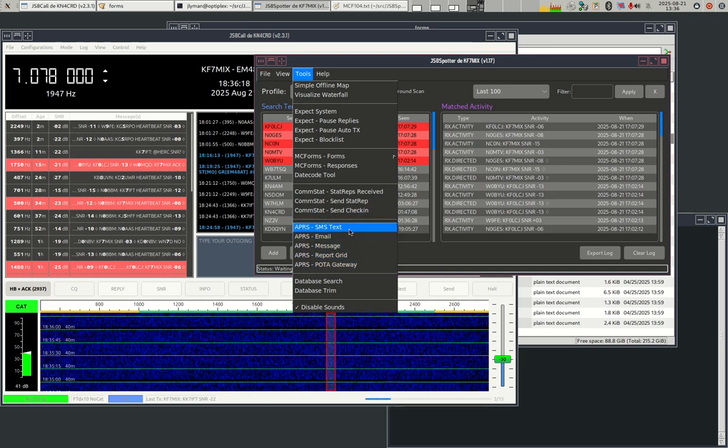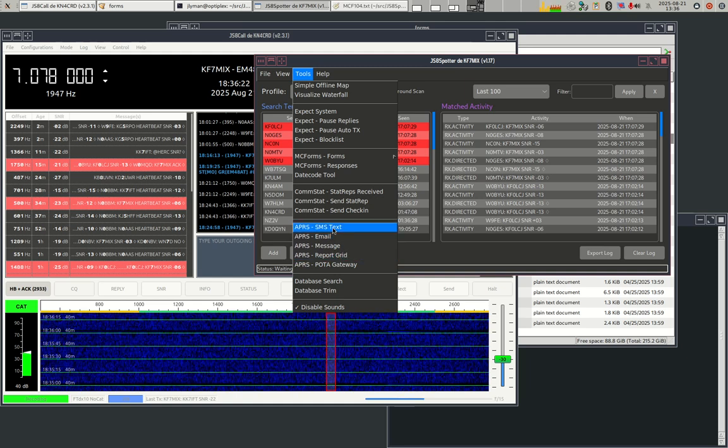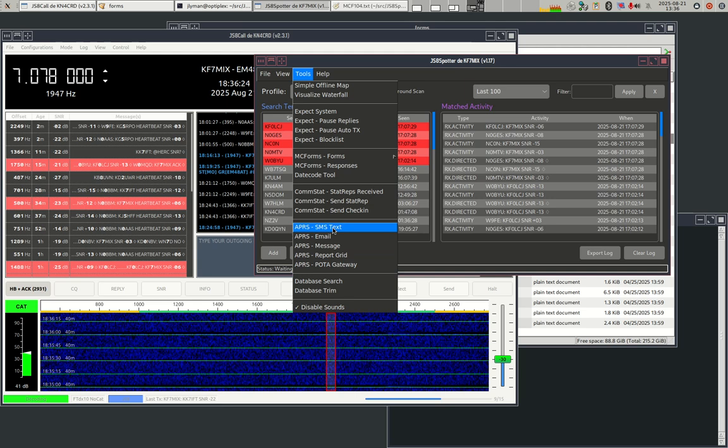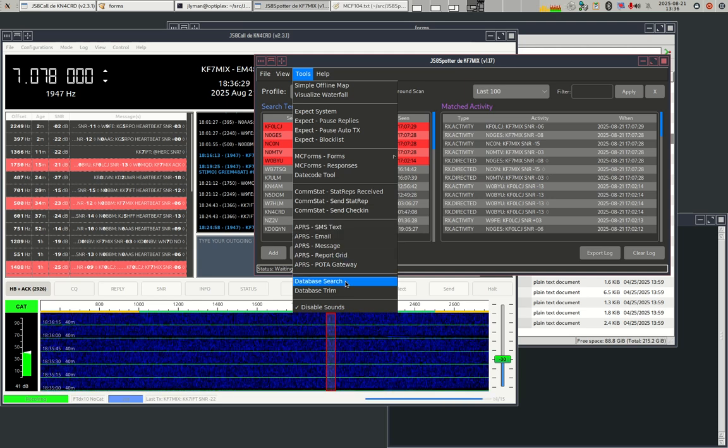Great for emergencies as well, because if you want to send a text and you have no service, but you can do JS8, and the person you're sending to is registered to receive it, then that'll work right there.